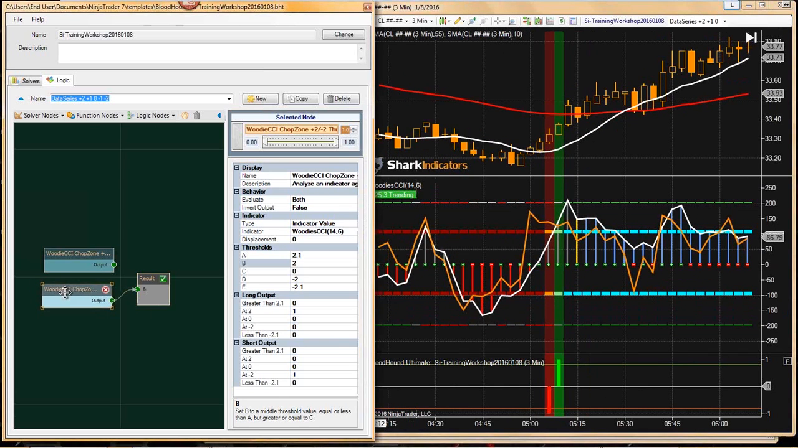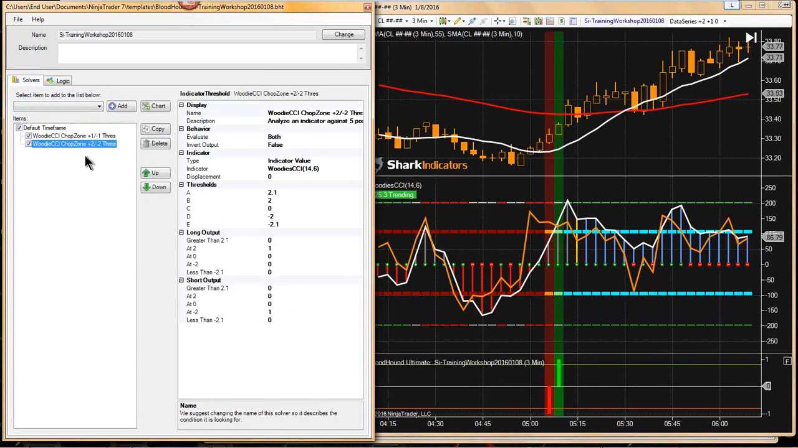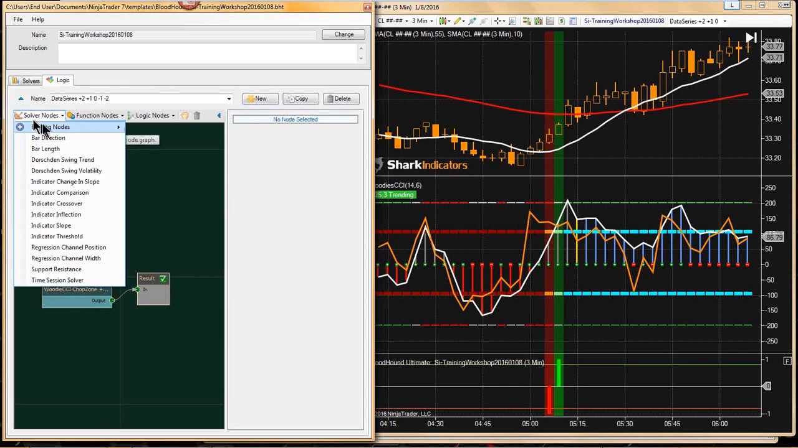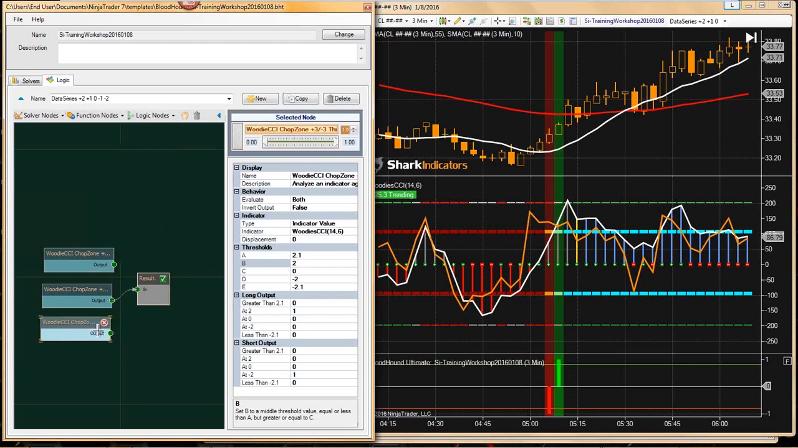And so now let's make another threshold solver that's going to find a +3 or a -3 in that threshold value. So I'm just going to change the name for now. Put that on the logic board.